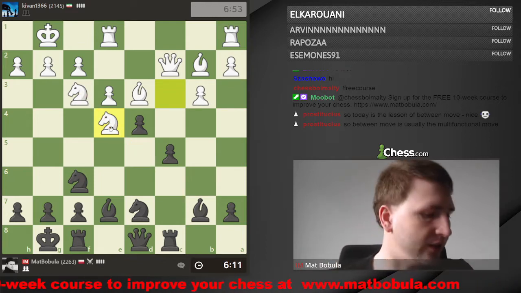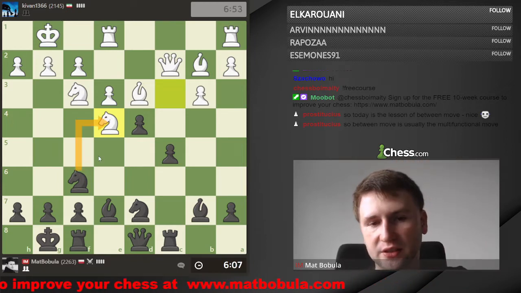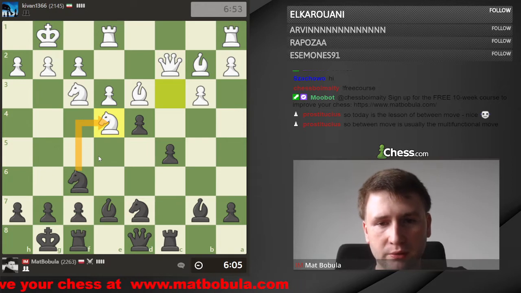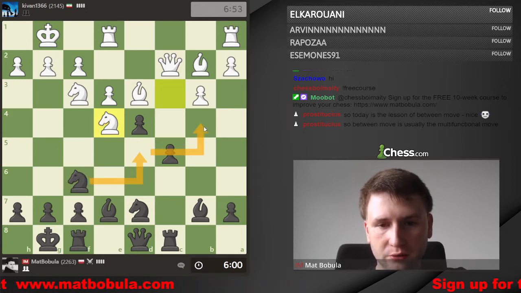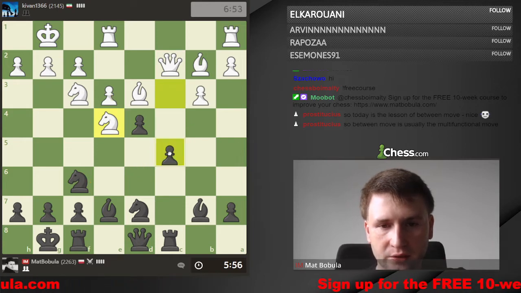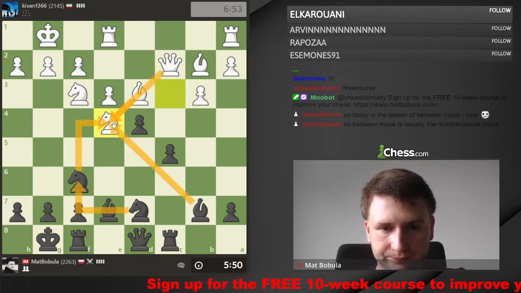And now I see I have got 2 candidate moves at the moment. First candidate move is, of course, such a move. You always should calculate captures. Another idea is to go there with the idea to go knight b4. And also I try to take this pawn. So let's calculate. Takes, takes. Probably takes, queen takes. Knight f6.